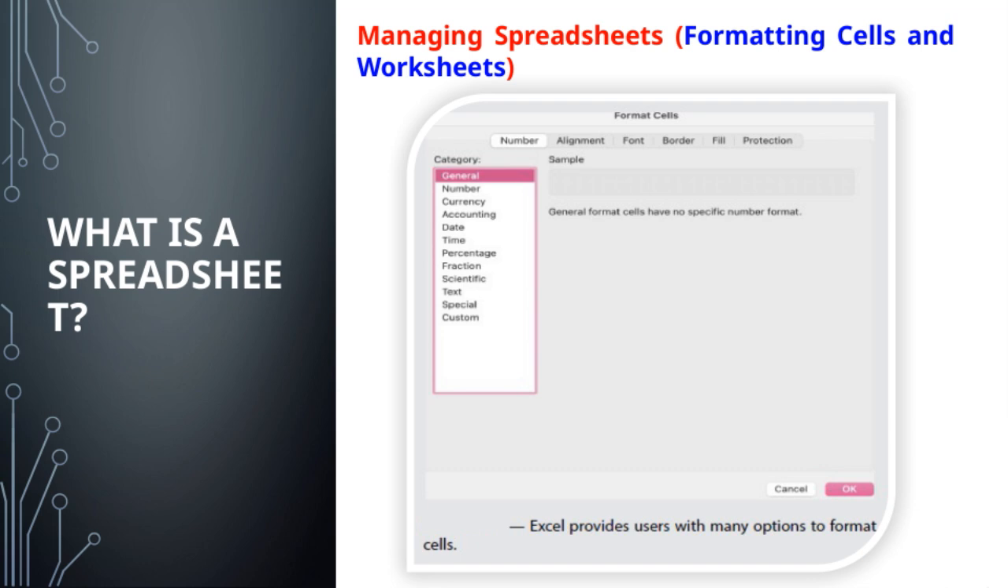When we talk about formatting cells, we're referring to customizing the appearance of individual cells or groups of cells, things like changing fonts, colors, borders, and number formats. Proper formatting not only makes your data easier to interpret, but also highlights important information. Similarly, managing worksheets involves organizing your entire spreadsheet, adding, deleting, renaming sheets, and rearranging them to suit your workflow. This keeps your data structured and accessible, especially when working with large datasets.